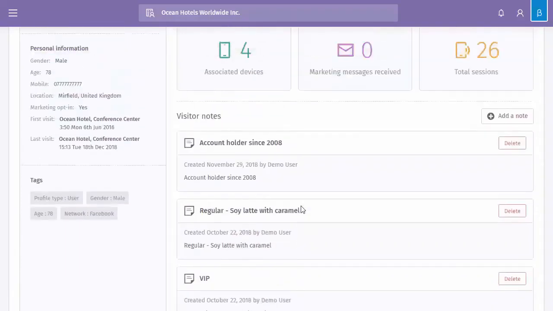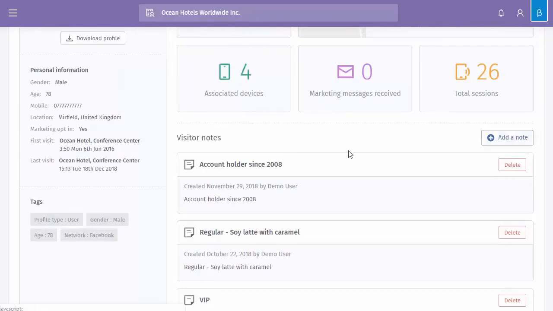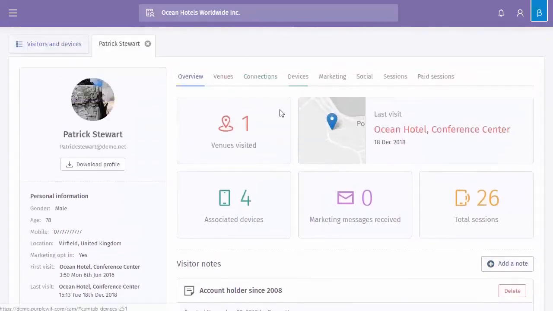You can view all of these and add additional notes, but then you've got the tabs along the top. Overview, we see the venues listed, last visit, associated devices, so the number of devices this individual has used to log in, if they have received marketing and how many sessions they've had.